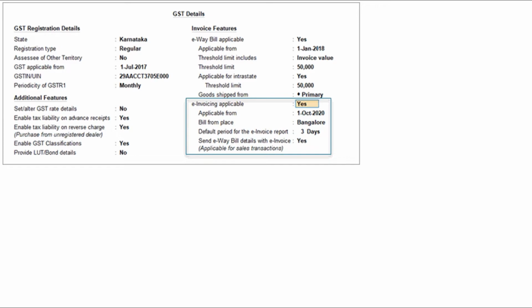Applicable from. Set the date from which your transactions will be applicable for e-invoicing. Bill from place. Specify the location where your supplies are billed from. Depending on your business operation, this can be either the same or different from the location where your supplies are shipped from. Default period for the e-invoice report.